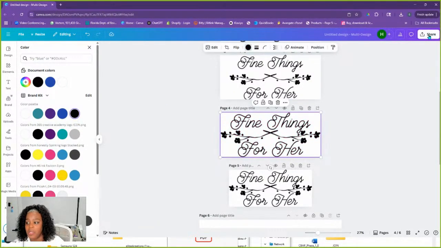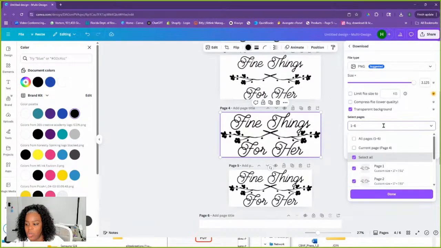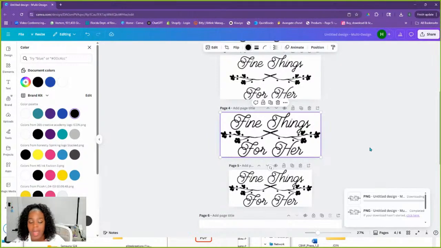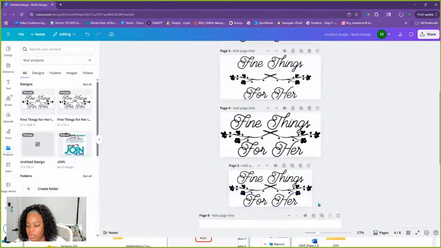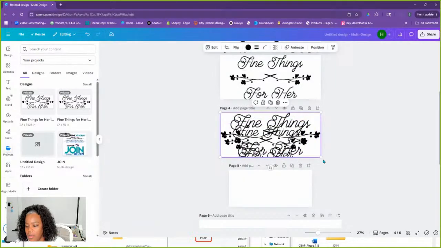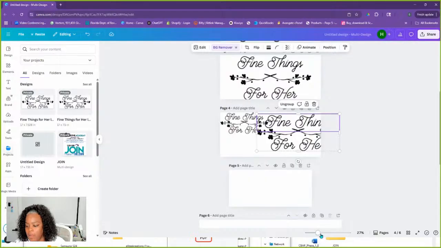So now I'm going to go share, download as a PNG. I only want page 4, so I'm going to do the PNG. We're going to go done, download. I'm going to bring that one into Silhouette Studio. But what I also want you to see is I'm going to group these together, and I'm going to bring this up here, and we're going to zoom in.